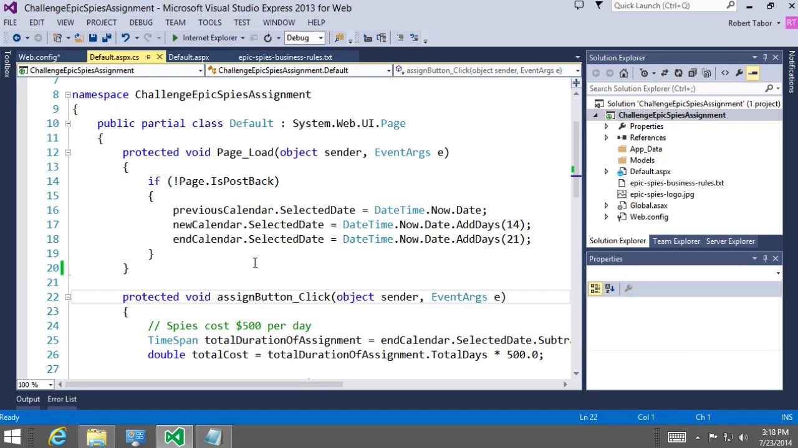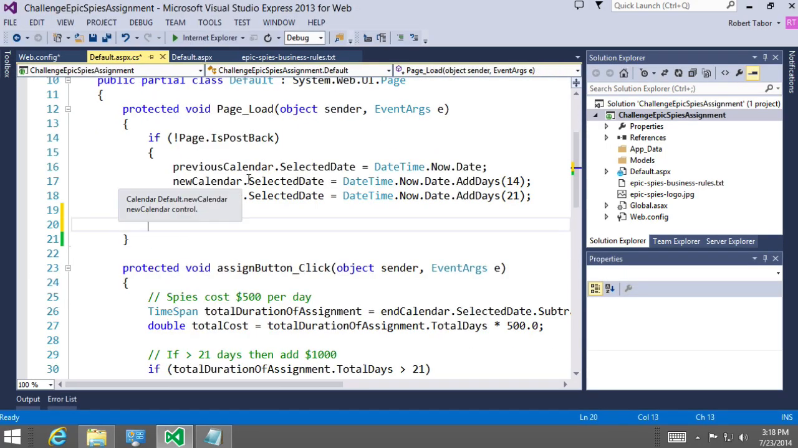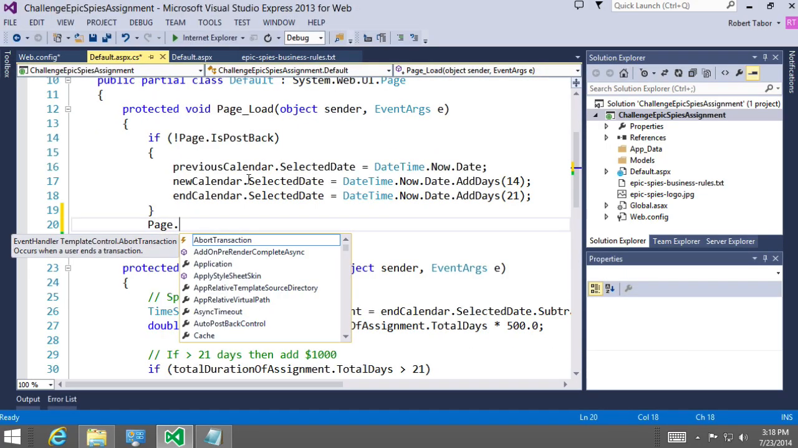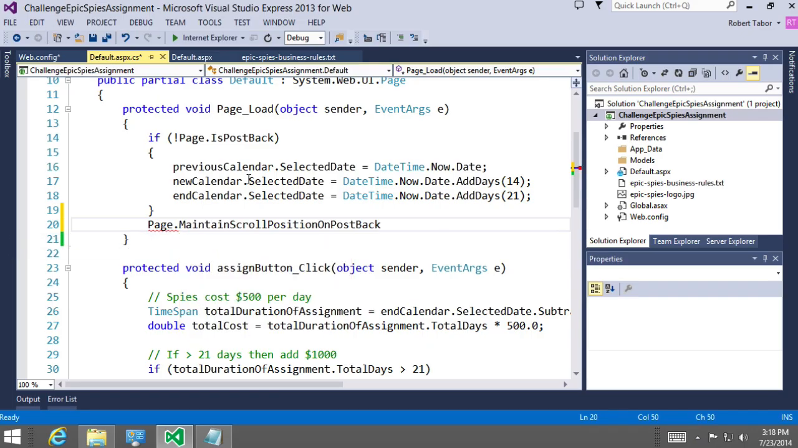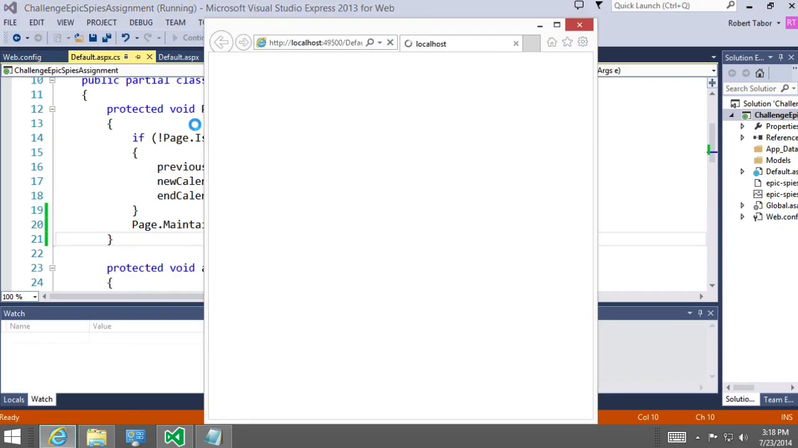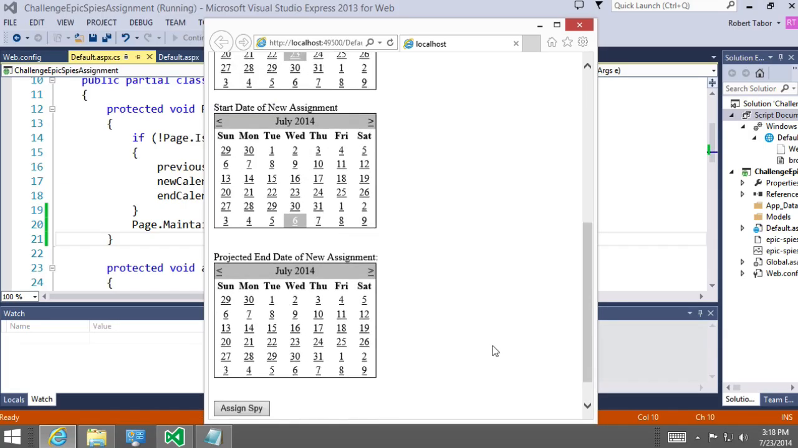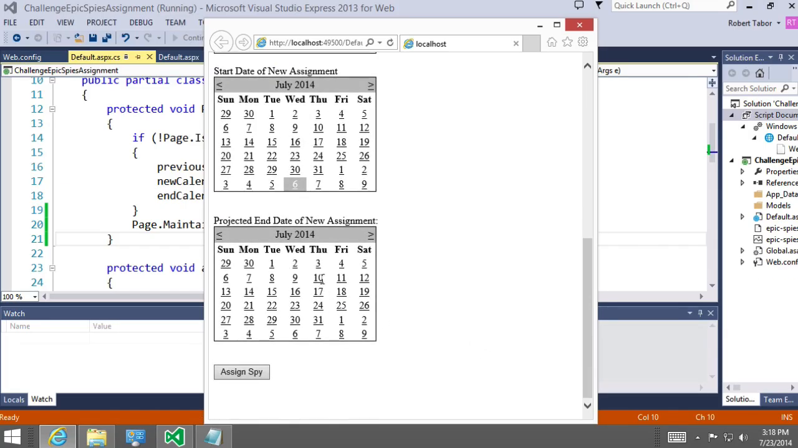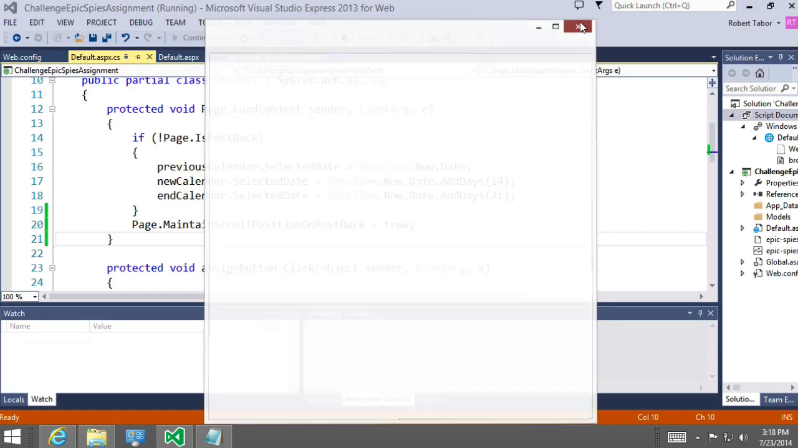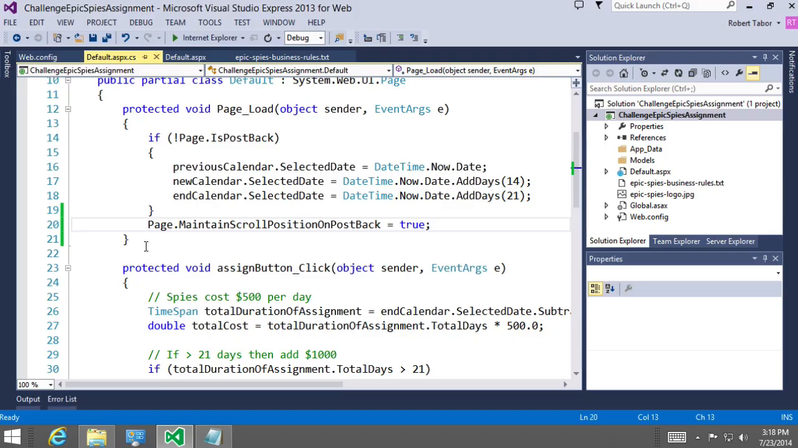If you just want to do this programmatically, you can put this in the page load as well. So go Page.MaintainScrollPositionOnPostBack equals true, and you'll see that this works as well. And there we go. Okay. And then finally, I'll go ahead and comment this out.